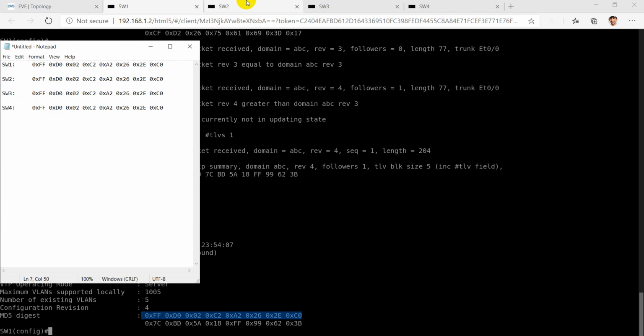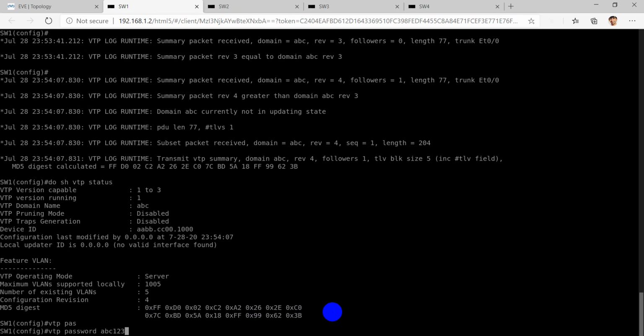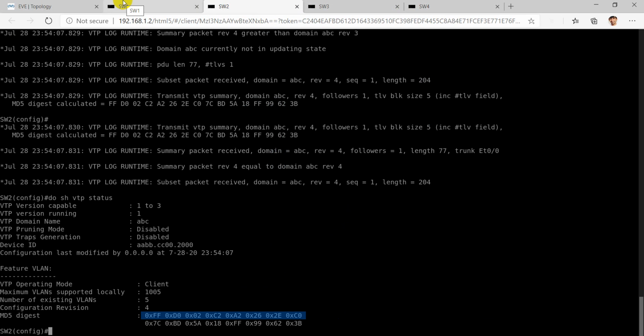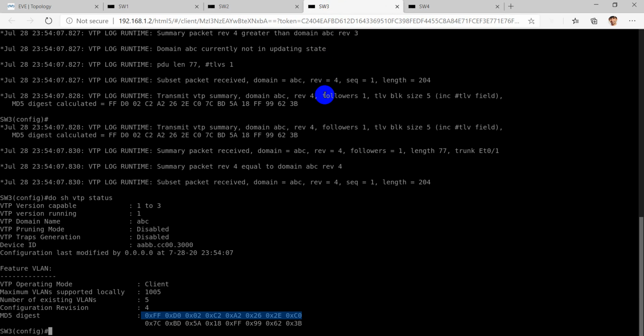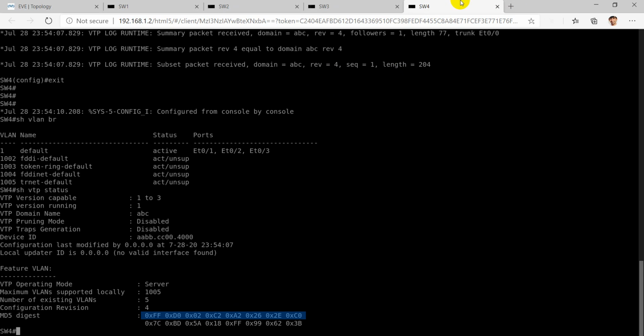So to avoid this, we have VTP passwords. So we can enable VTP passwords here. To enable a VTP password, we will say vtp password ABC123, or whatever password you want to set. Okay, so on switch 2, we will say vtp password ABC123. So the password should match on all the switches. On switch 3, we will say vtp password ABC123. So the password has matched.